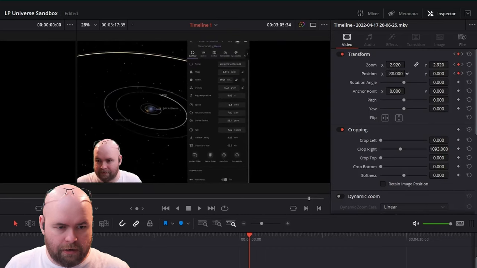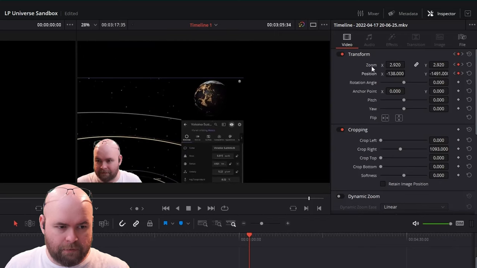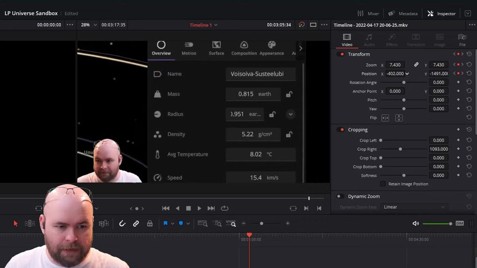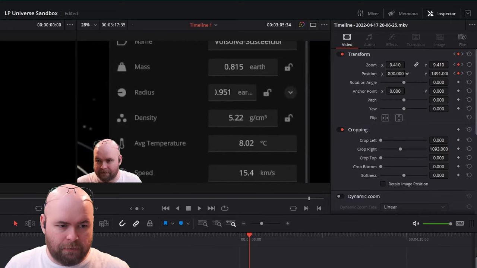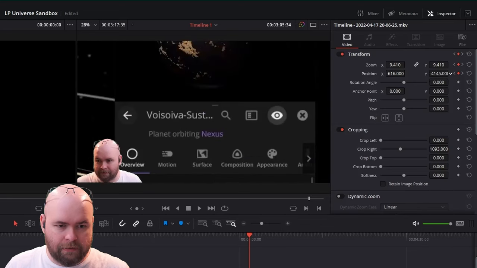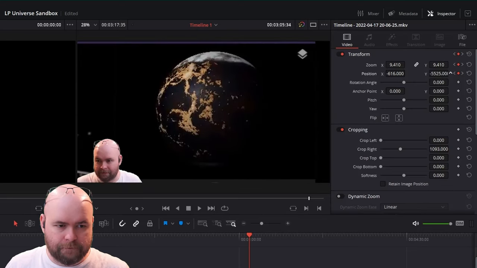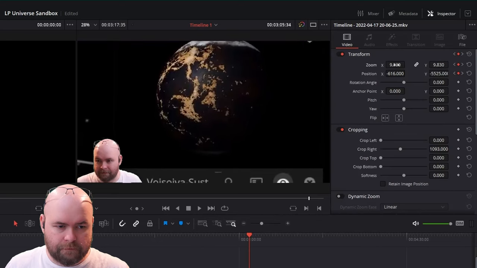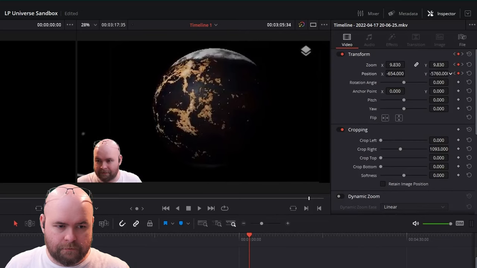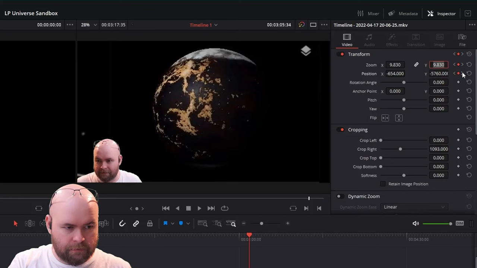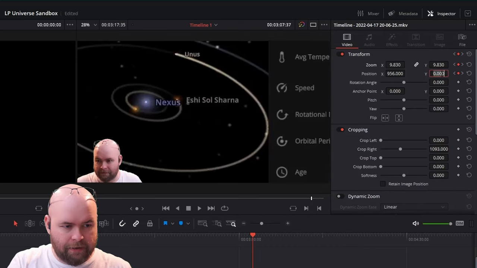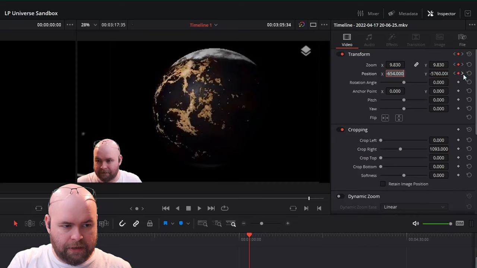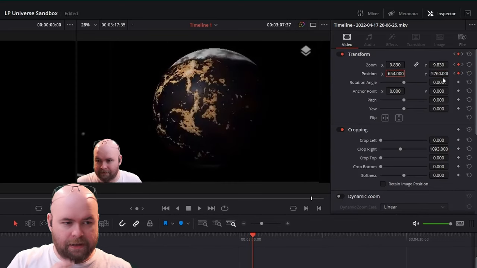Zoom in on the planet. The planet is actually all that we care about. So we're going to zoom in a whole heck of a lot, make it where the planet's basically the only thing on screen. Like that. And what I'm doing is that I'm copying and pasting the zoom in position. That way the next point will be in the same position and then it will go back to normal.